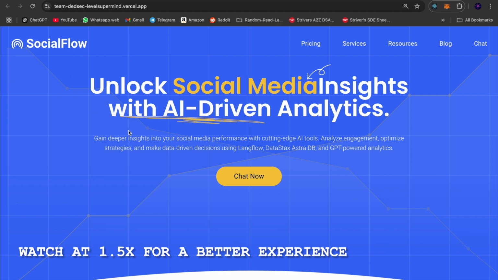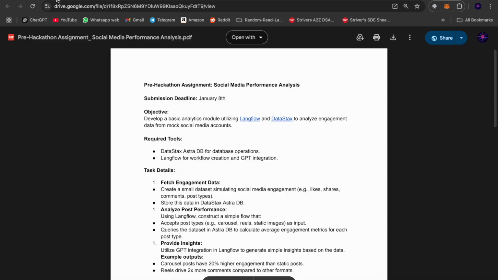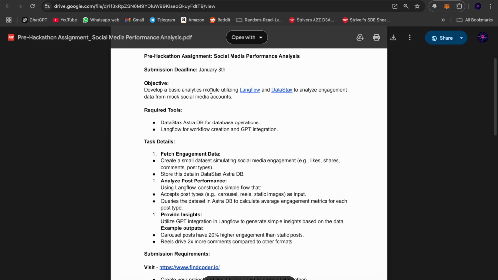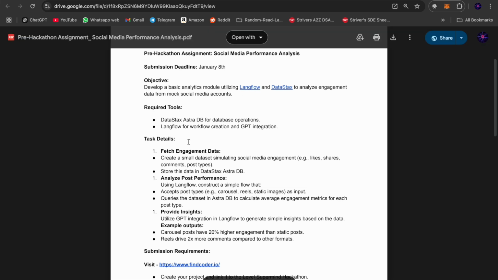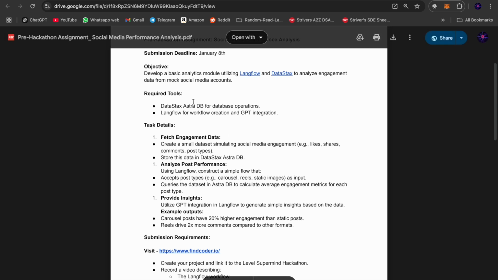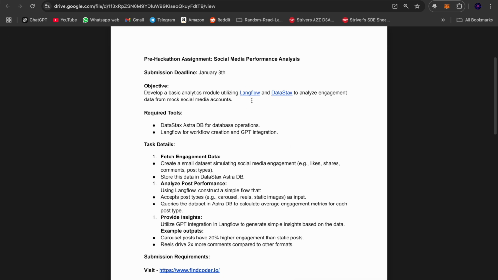So our project is called Social Flow, and before diving into the actual project, let me take you through the problem statement we've been given. The objective is to develop a basic analytics model utilizing Langflow and DataStax to analyze engagement data from mock social media accounts. So in a sense, we are basically required to create an LLM application that is able to query this data. And Langflow is just a framework for creating LLM applications.